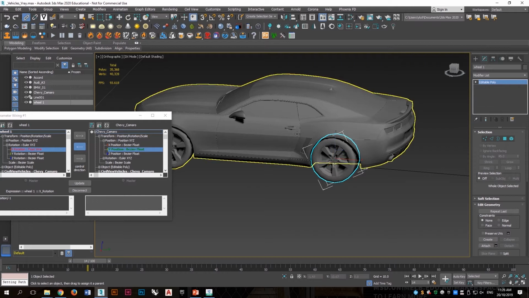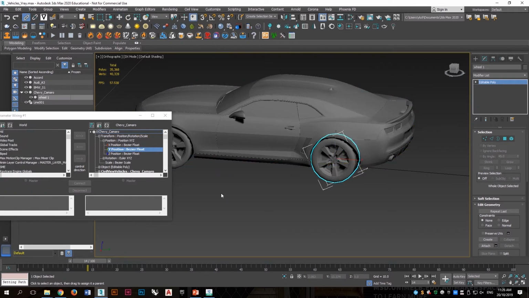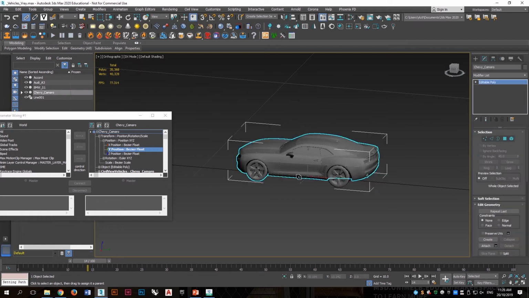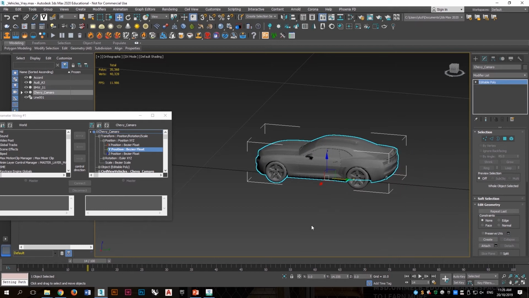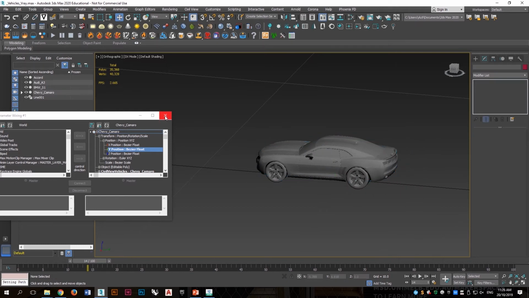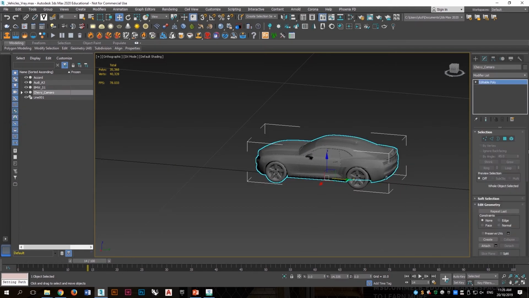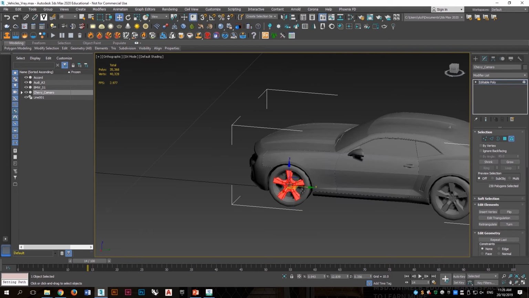But now the wheel is still separated from the car and we just need to link them together. And now it's a fully functional car with wheels rotating when it's running. And we just need to apply the same action to all four wheels on the car as well.